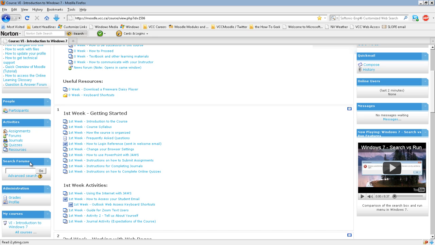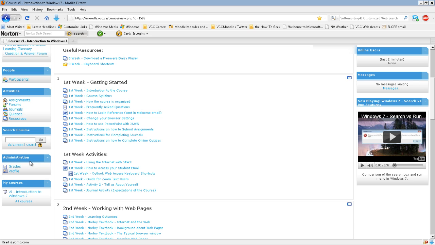The next block you probably won't use. It's called Search Forums. It means that you could search for a word in a forum and it would take you to all the forums that contain that word. The second to last block is the administration block. This is where you see your grades and you can change your profile. Profile settings will be covered in another tutorial.